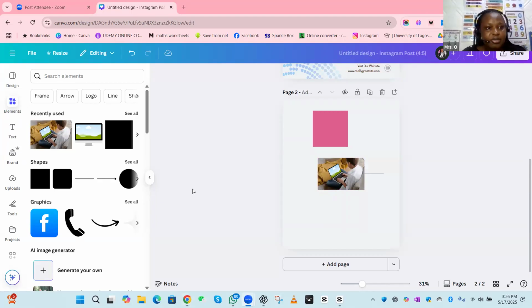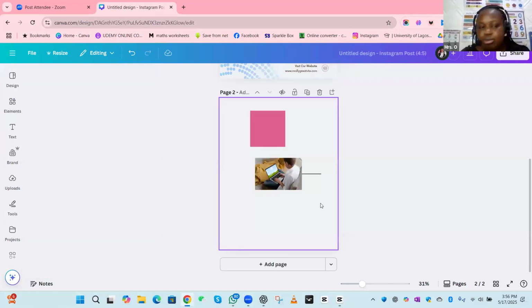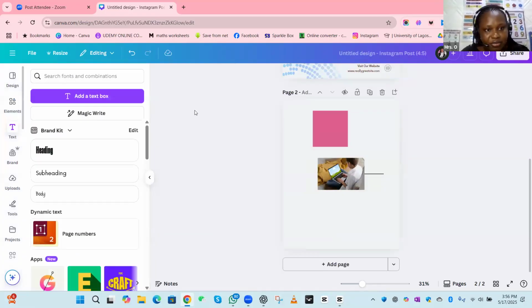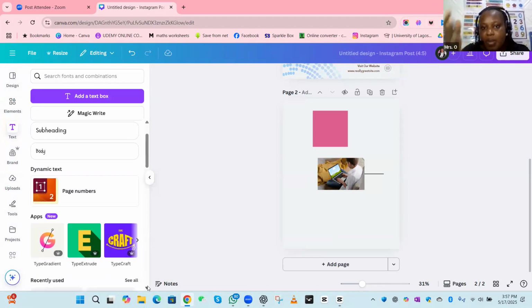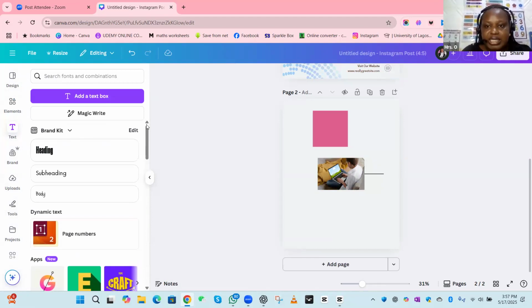Okay, so let me come to the elements. I want to show us, no, I don't want to stop here for now. I want to show us the text area. I want to finish this area before we go back and start working on the templates and applying the elements and all of that. Now, let me come to the text area.